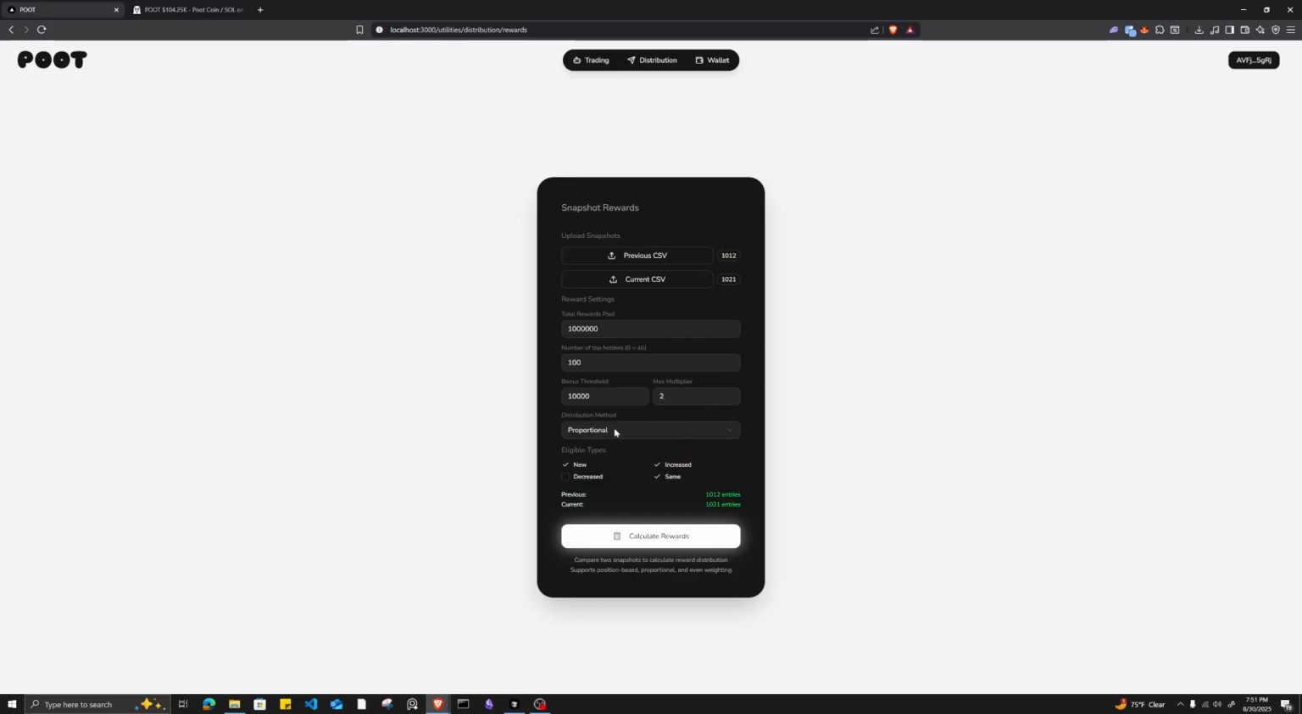So let's say the top person bought a ton, that means they're going to get pretty much the max multiplier, and it's going to do like a logarithmic curve on the way back down. So let's go ahead and calculate the rewards. Let's do proportional.